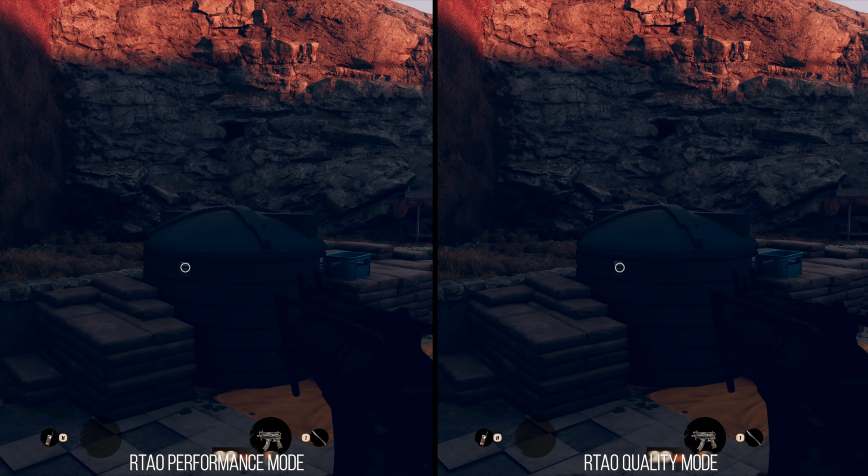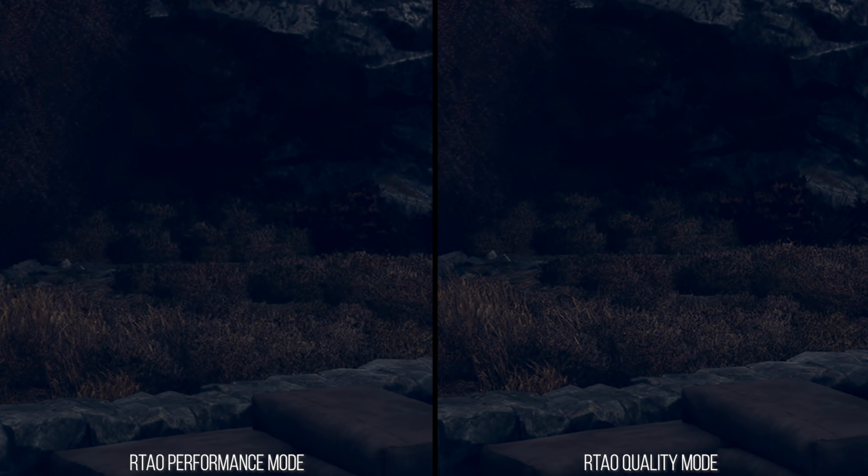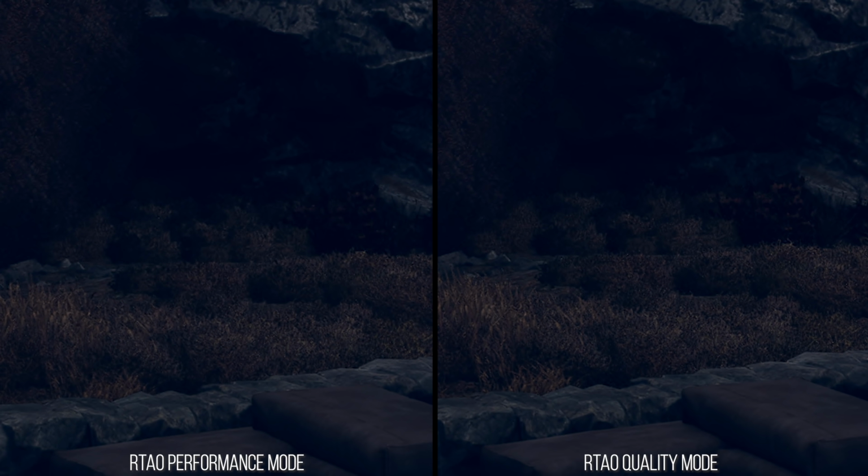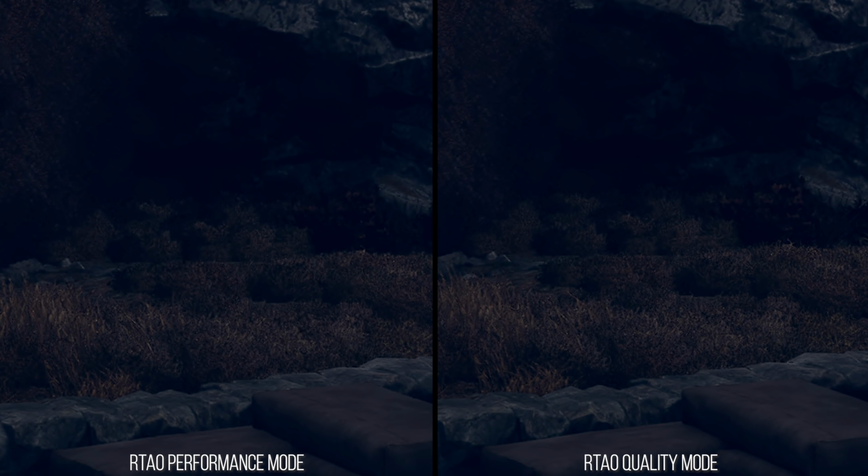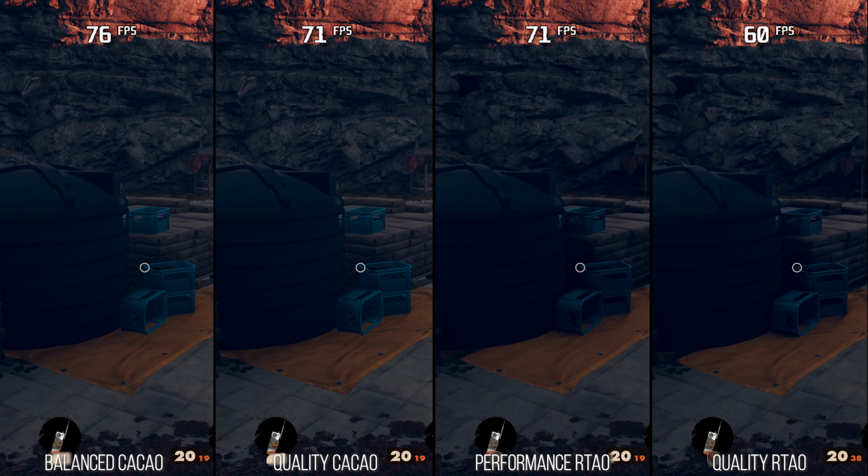RTAO is also cheap, at least in its performance mode. The performance mode lowers the resolution and causes some artifacts in areas like the grass you can see here. Interestingly, on an RTX 2070 Super at 1440p, this RTAO performance mode being turned on costs almost the same as turning on CACAO or HBAO Plus, while also looking a heck of a lot better, I would say.